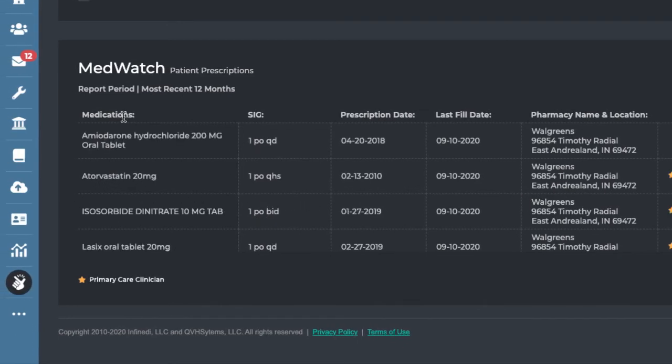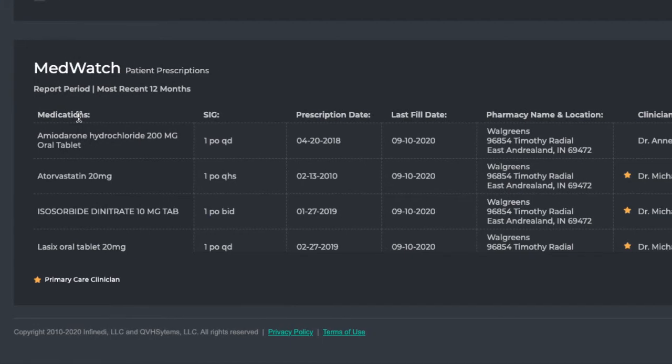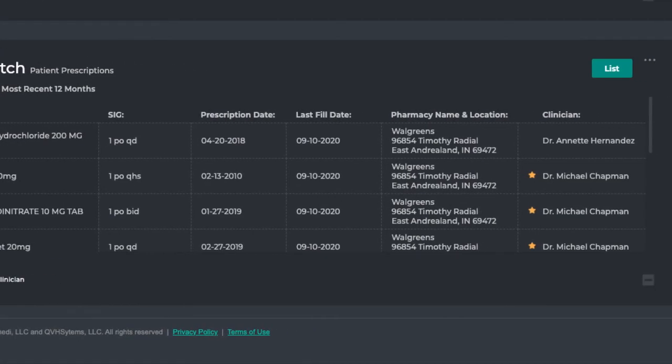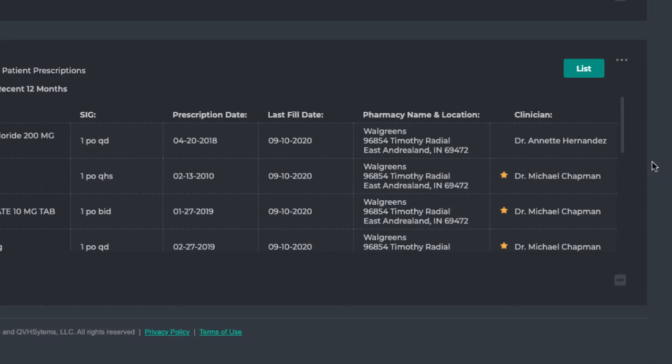And finally, the medication list. We built it dynamic so it can be sorted by medication name, the prescription date, and who the clinician that filled the prescription was.